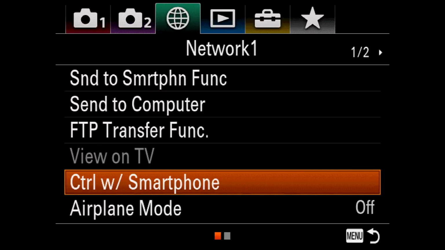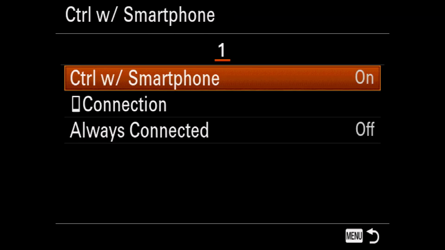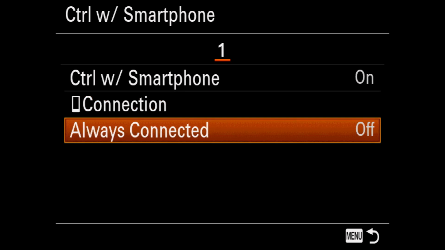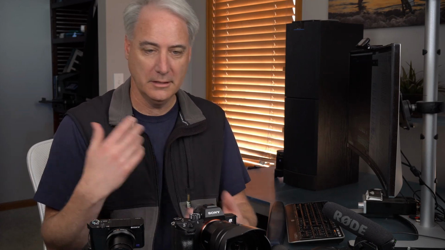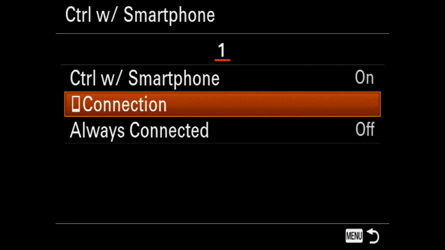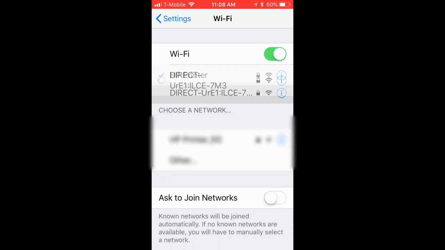This used to be in like the apps section, but now we just have it in the network section. So let's go ahead and see what we got here. Control with smartphone, I've got this turned on. You can have this always connected, which I wouldn't recommend. It might drain the battery. So basically what we want to do is just make the connection, and then after you're done with it, it disconnects. So I'm going to go ahead and initiate a connection.